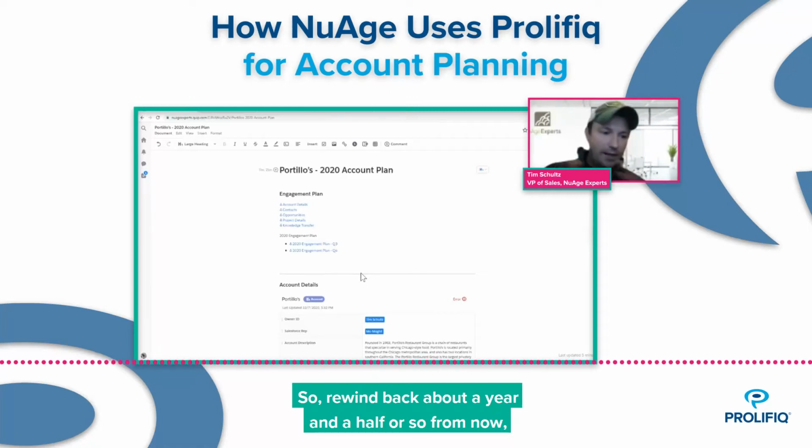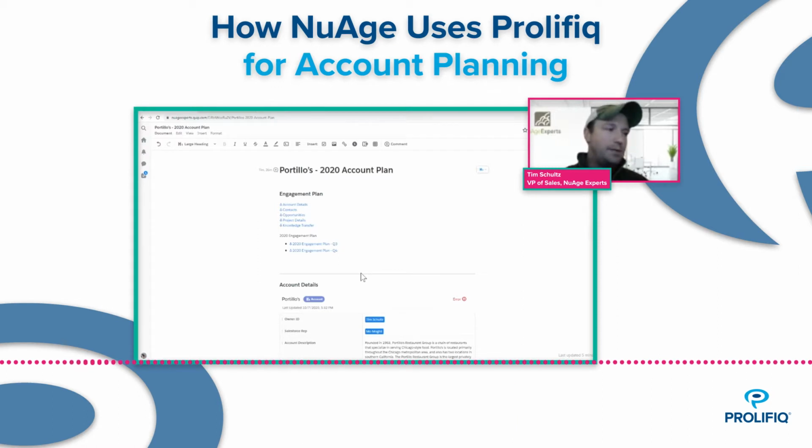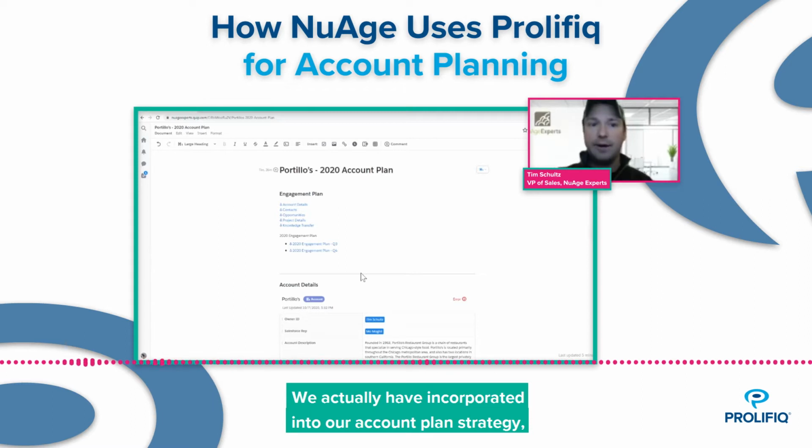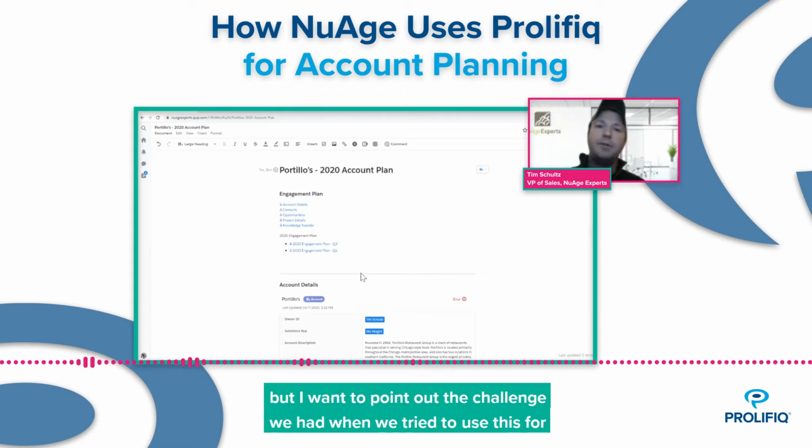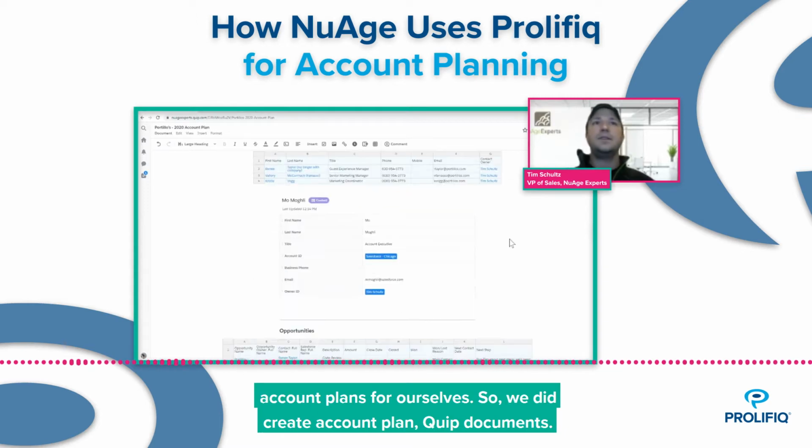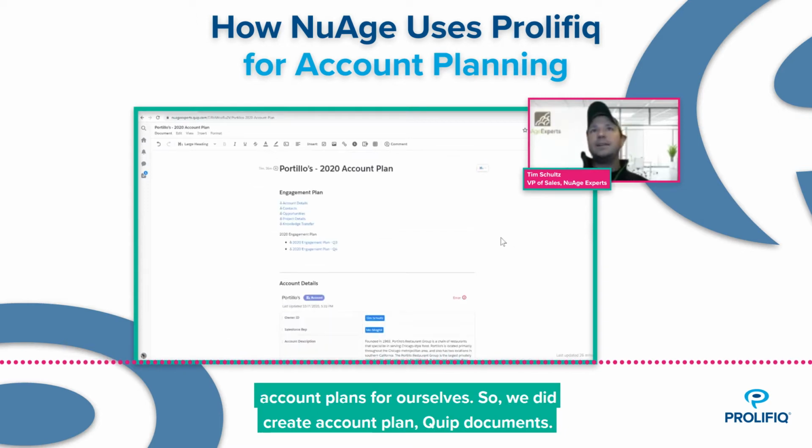So rewind back about a year and a half from now. We brought out Quip, and I don't mean to cast Quip as a negative. We actually have incorporated it into our account plan strategy, but I want to point out the challenge we had when we tried to use this for account plans for ourselves. So we did create account plan Quip documents.